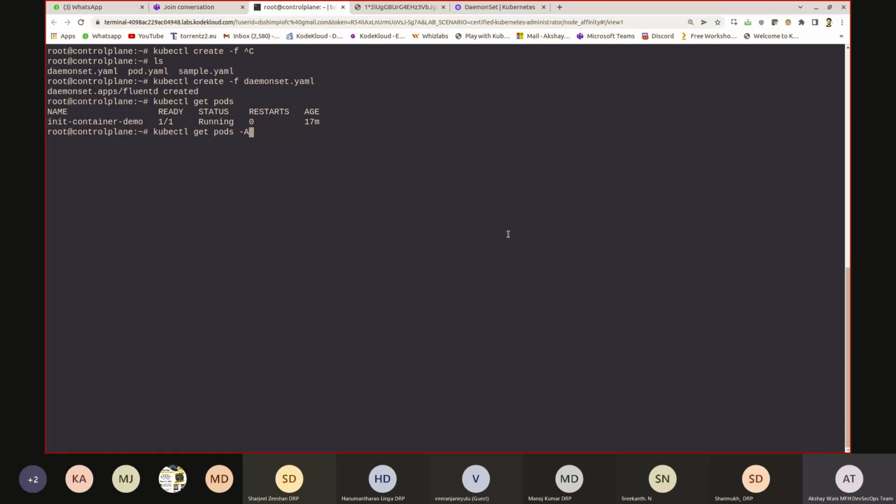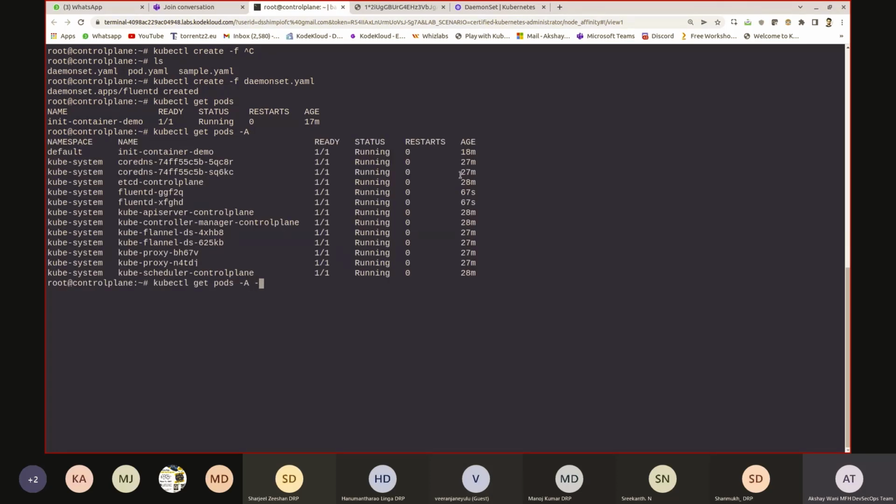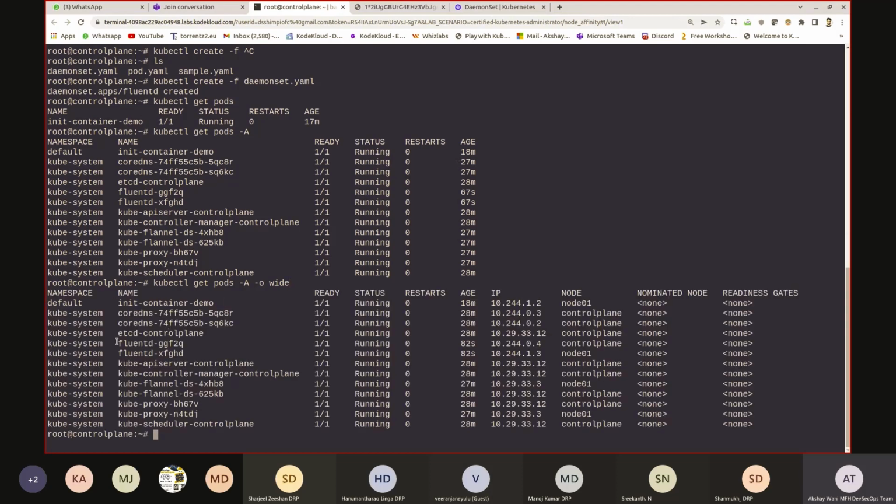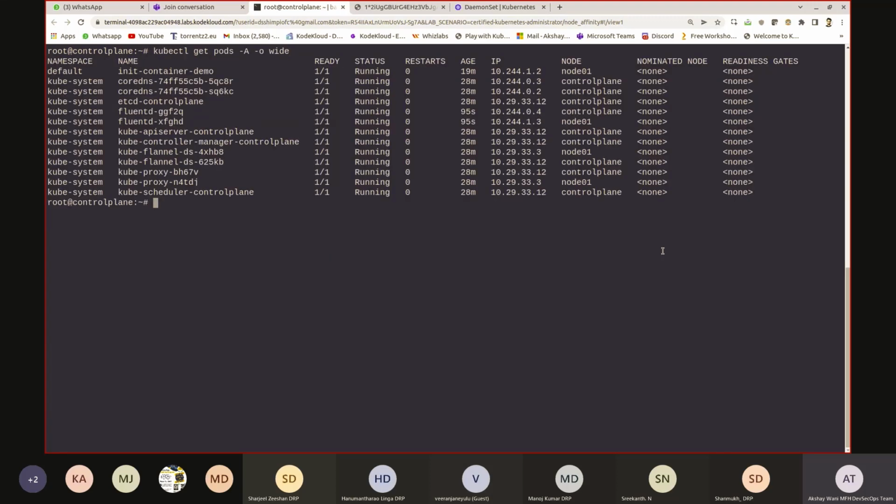or else we'll directly use -A, which will show pods from all the namespaces. And also one argument we've missed, which is -o wide. It will give extra details, the namespace, as well as the node on which a pod is running. So if you see, it is running on control plane and node 1 as we desired. Also, I'll fire the command again. Let's check if the daemon set has been properly deployed. So we have to run kubectl for that daemon set. kubectl get daemonsets.